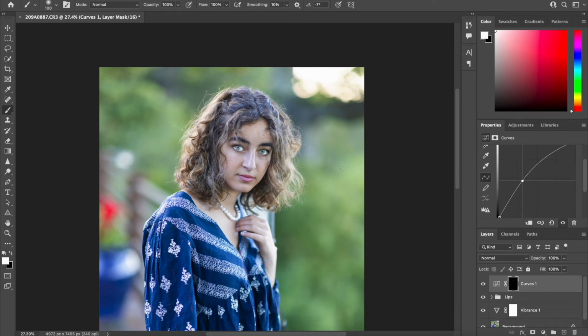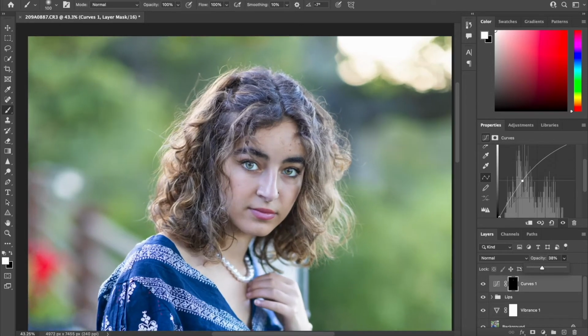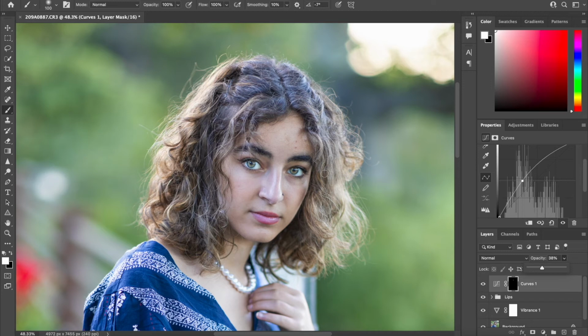Well, the change is too drastic, so I'm gonna turn down the opacity of that layer from 100% and bring it down to, I think, 40%. And I think the change on the eye whites is too strong, so I need to undo these parts. So I would grab a black brush and just brush on the eye whites to undo.